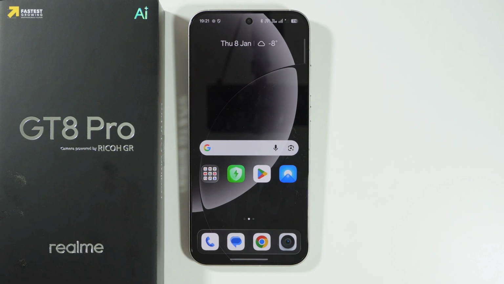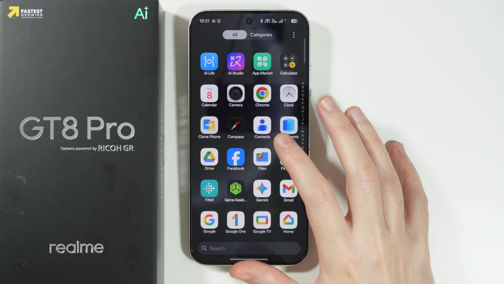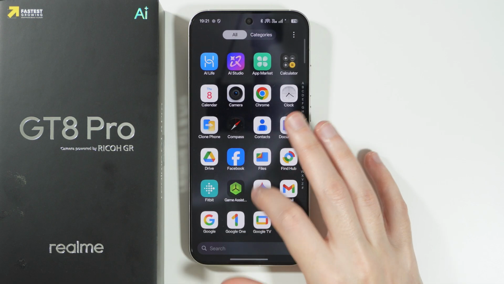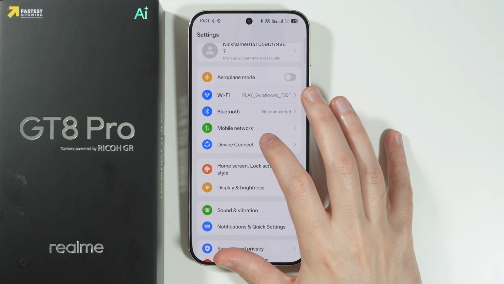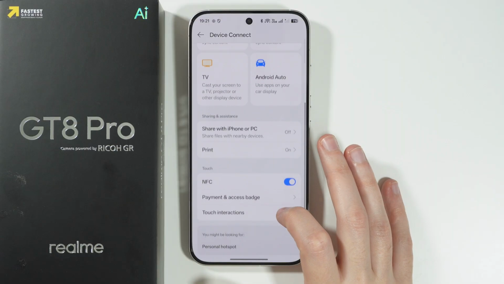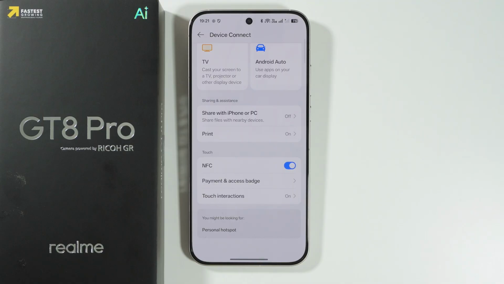If you want to pay with your Realme GT 8 Pro, here's what you need to do. So first of all, you need to know how you can find and enable NFC. If you open Settings, and then go to Device Connect, then in these settings you should be able to find NFC, which must be enabled whenever you're trying to make the payment.